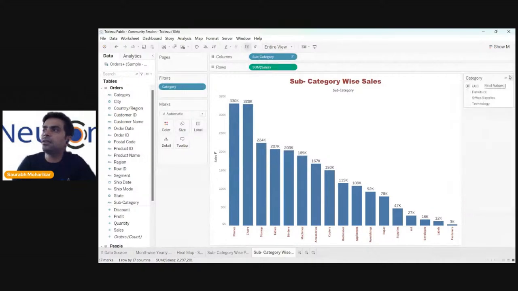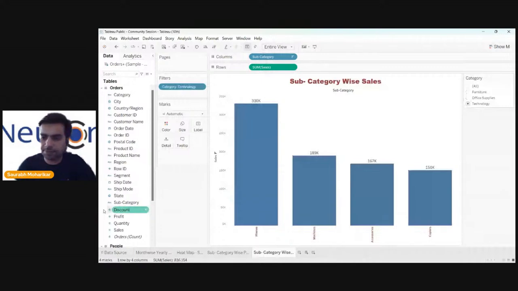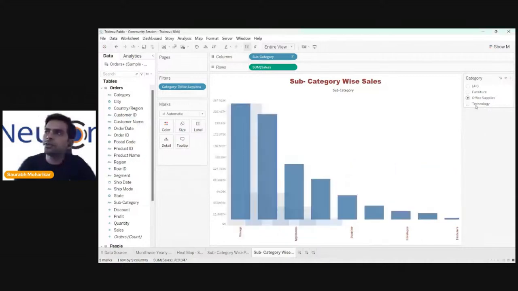If I click on single value list, it's going to give me the filter as a single value list. Among all the four possible values, one is all, the other is furniture, office supplies, and technology. We can select any one of them. All right, cool. So we'll go for office supplies, we'll go for furniture. This is how we can play with filters over here.